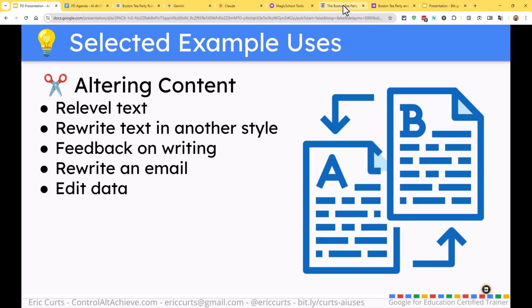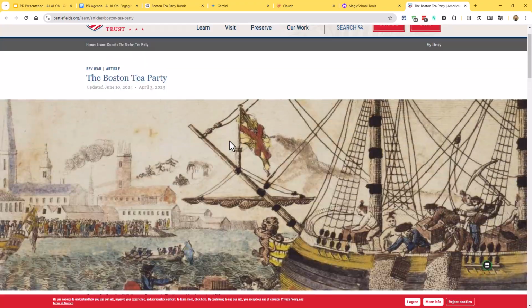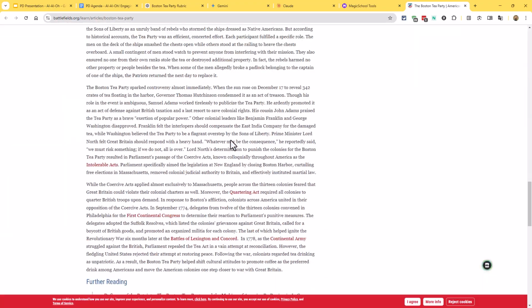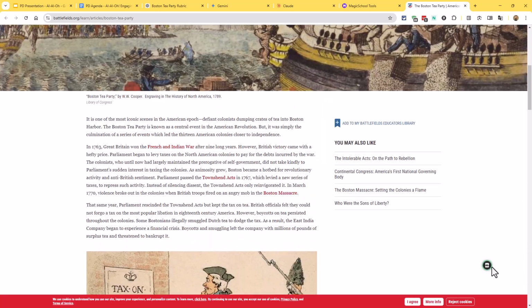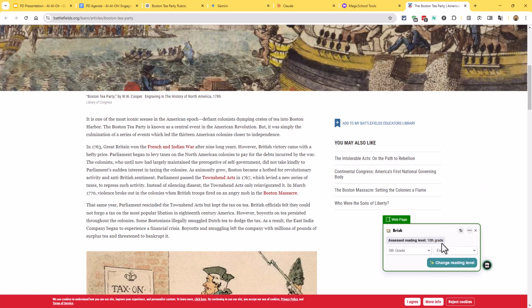Let's say we go back to our Boston Tea Party article here, and I say, you know what, I want to use this with my students, but I'm worried it's not quite the right reading level for them. Now, I absolutely could use something like Brisk. Brisk has a change level button. I can click on that and it'll say, oh, it looks like this is around 10th grade. I can say, you know what, let's drop this down to 6th grade. And then I could hit change reading level and it's going to do that.